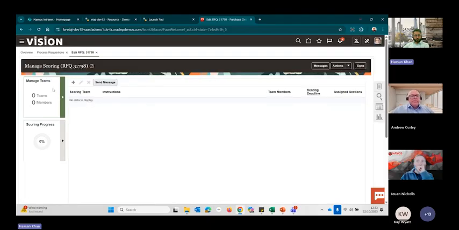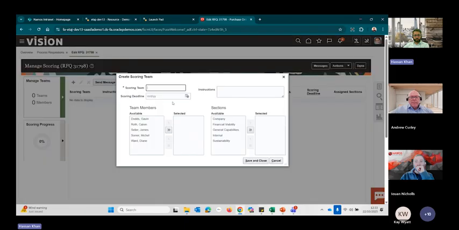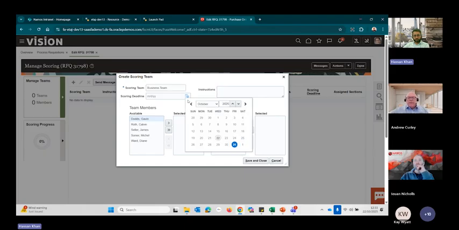I'm quickly going to update my team, create my scoring teams. So the people that I added there, I'm going to say business team, which will help me in scoring this negotiation.